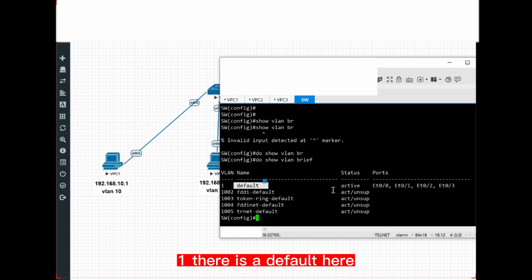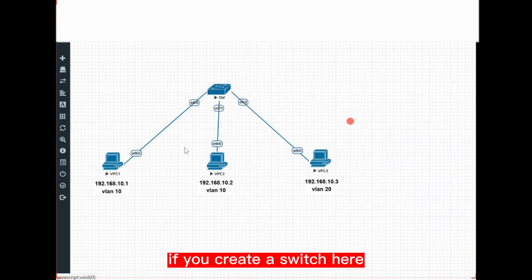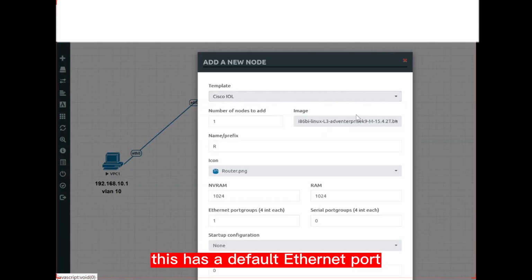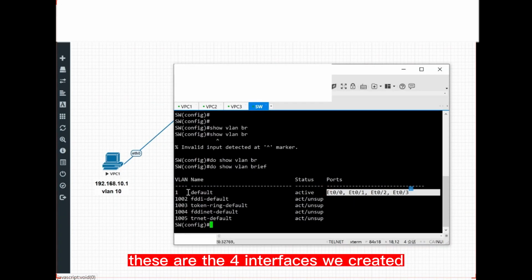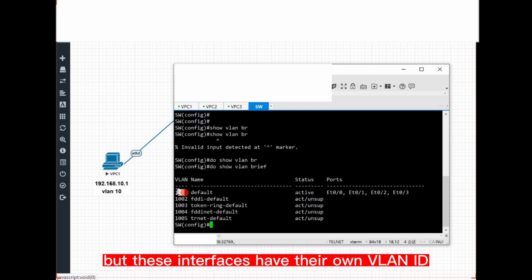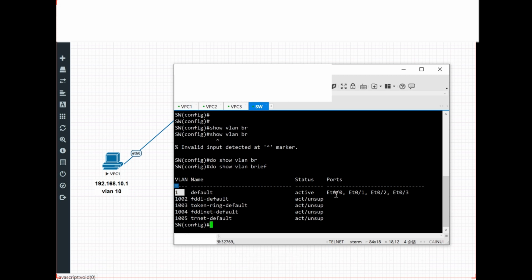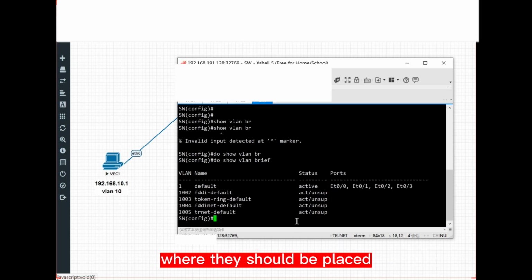There is a default here, which the switch creates by default. What do these all refer to? If you create a switch here, it has default Ethernet ports. If you write one, it will create 4 interfaces. These are the 4 interfaces we created. All 4 interfaces now belong to VLAN 1. You did not configure anything, but these interfaces have their own VLAN ID, which is VLAN 1. All we have to do next is put 0 and 1 into VLAN 10 and put 2 into VLAN 20. That is, put these 3 interfaces respectively where they should be placed.